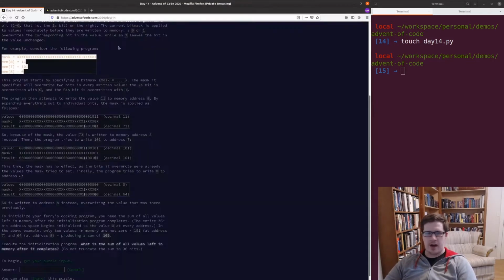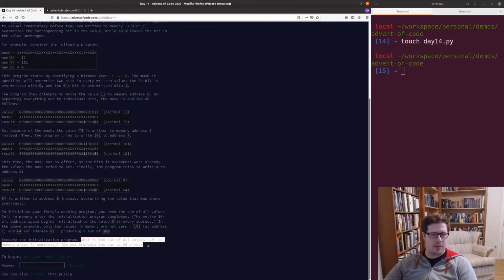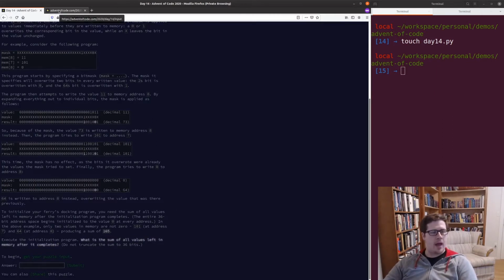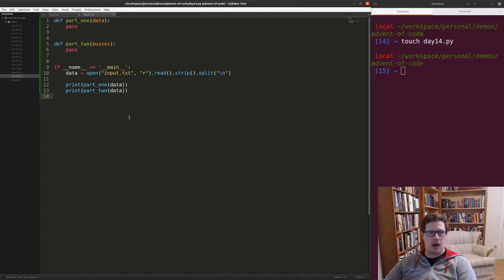So we've got our mask, we've got our memory, our data that's trying to be stored into a certain memory. So we know we're probably going to use a dictionary for that, right? And then the final output is the sum of all values left in memory after it completes. So we just take the sum of all the values in memory. Okay, so let's start off here with part 1.